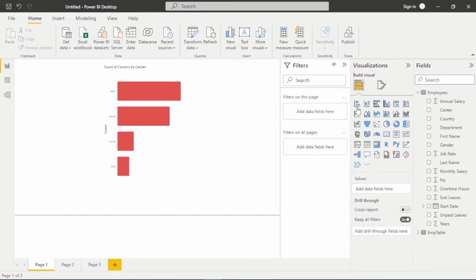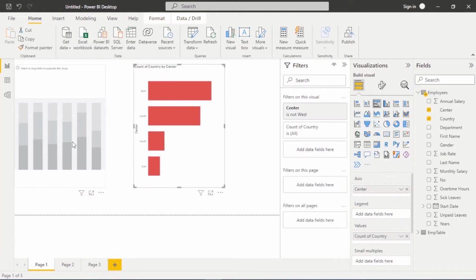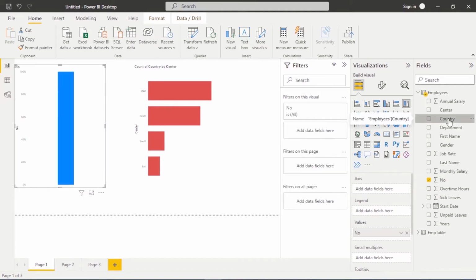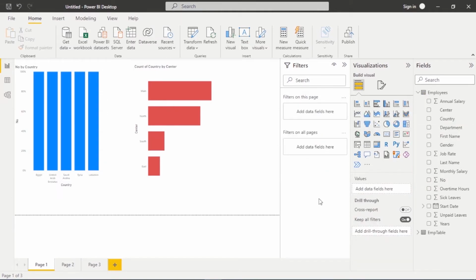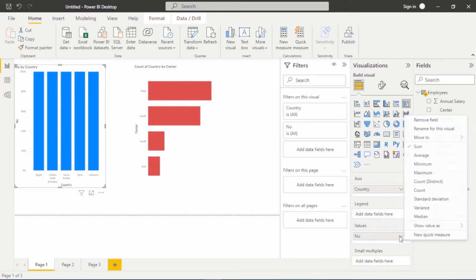Let's try that by creating other charts. For example, I will create a 100% stacked column chart and quickly drag the data into it, such as number in the values and country in the axis. If I select a column in the 100% stacked column chart, it will show the percentage of this column in the other chart. Let's just make sure that the number refers to the count and not the sum.